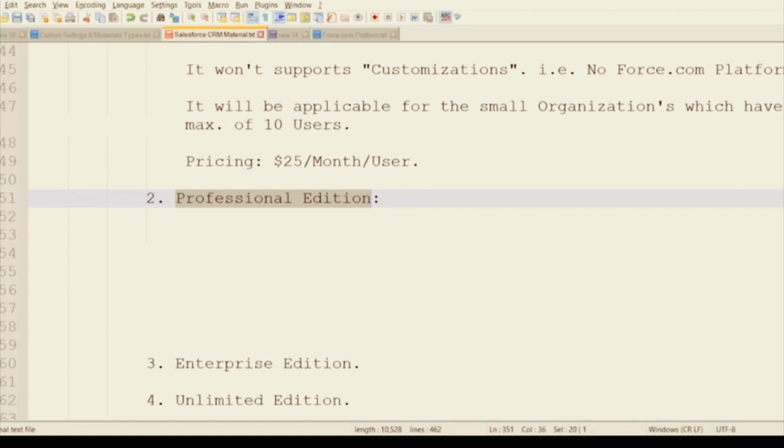Now, what is the rental cost here? Here they are charging $75 per month per user license. Each professional edition licensing cost is $75 per month per user license here. Understood the concept now? Now, let's see.